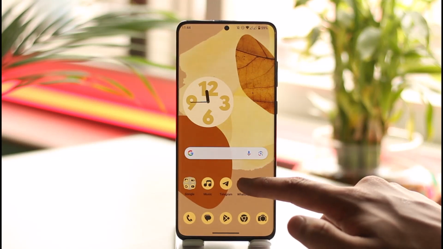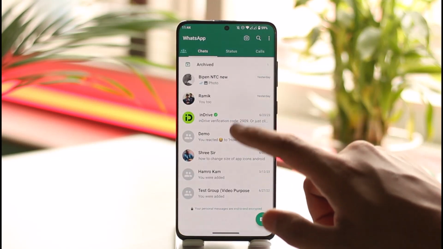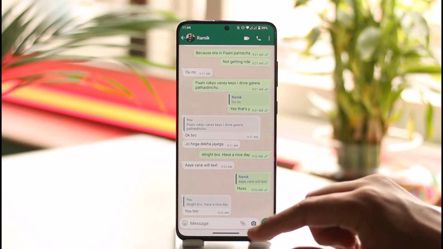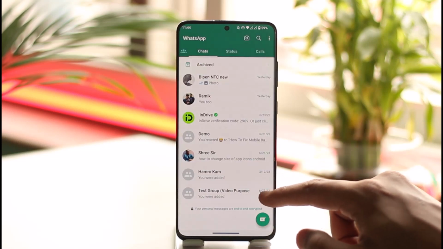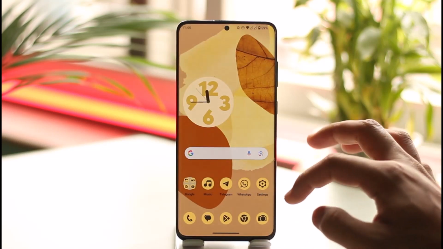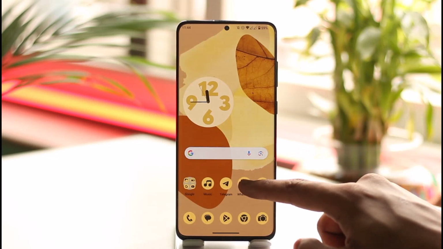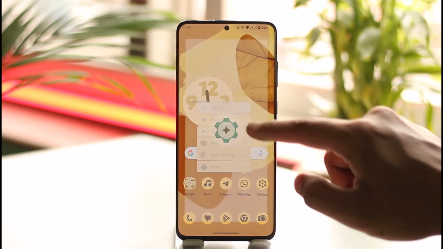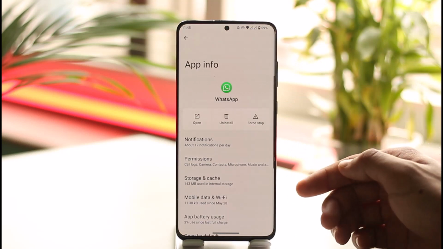The first is that let's say you're on WhatsApp and you're trying to send a voice message to someone, but your voice and audio is not getting recorded. What can you do in those cases? The first thing I want you to do is long press the WhatsApp app icon, then tap on the app info button to come to the app information page.